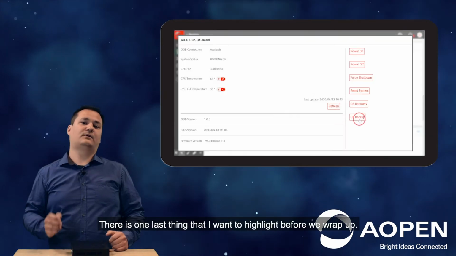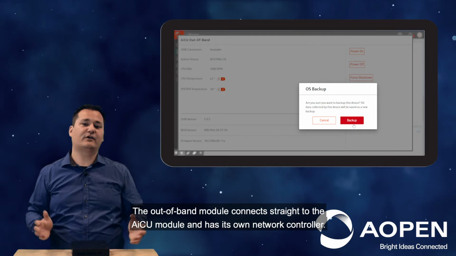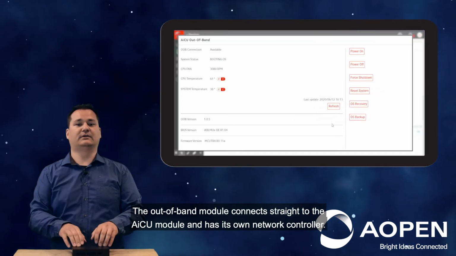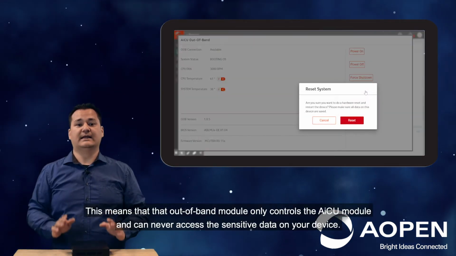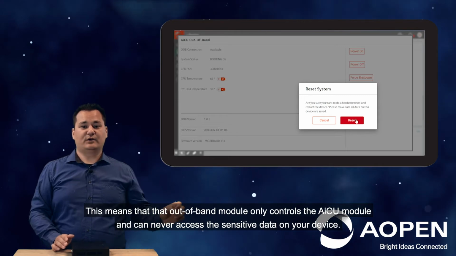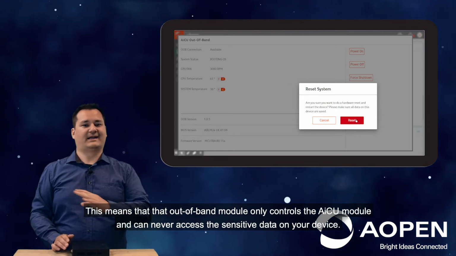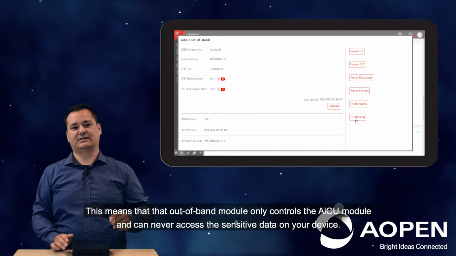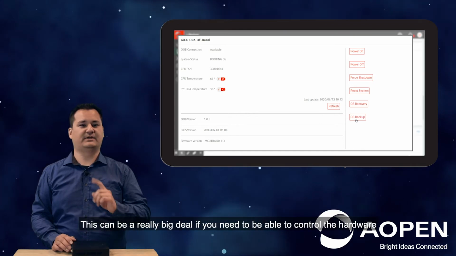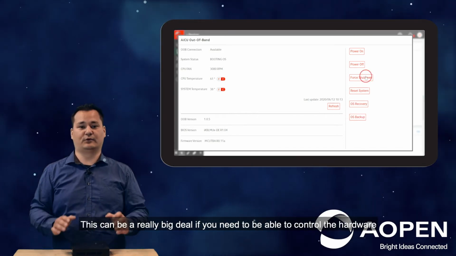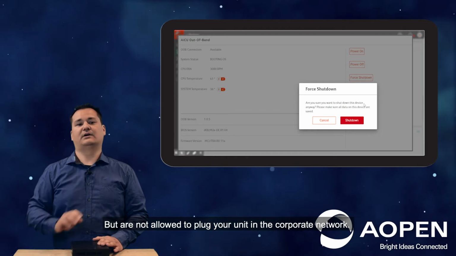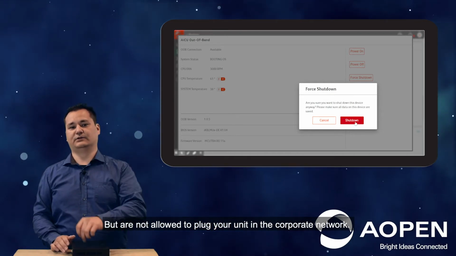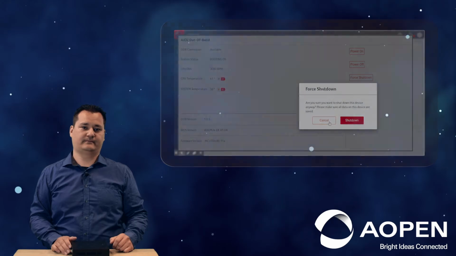There's one last thing that I want to highlight before we wrap up. The out-of-band module connects straight to the AiCU module and has its own network controller. This means that the out-of-band module only controls the AiCU module and can never access the sensitive data on your device. This can be a really big deal if you need to be able to control the hardware, but are not allowed to plug your unit into the corporate network.